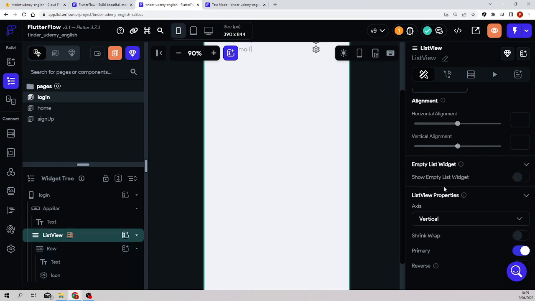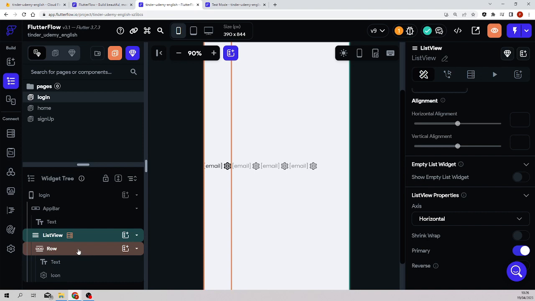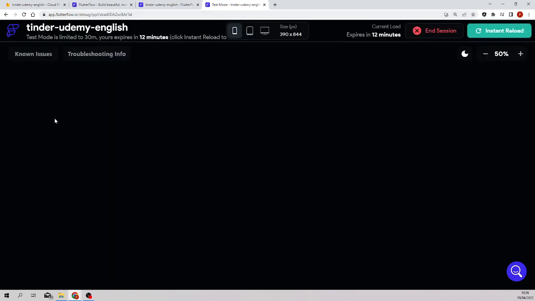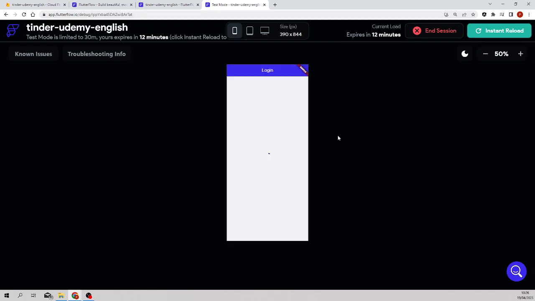So I have some properties. For example, if I want to show the empty list widget or not, if I want to display the data vertically or horizontally, you see, in this case it's a bit strange because the item is a row, but if I change the row for another item, okay, let's see what happens. It might not make sense because a column, it's not. I'll change the column for a, you see, it displays the data, and I can do the scrolling, you see. I can do this.